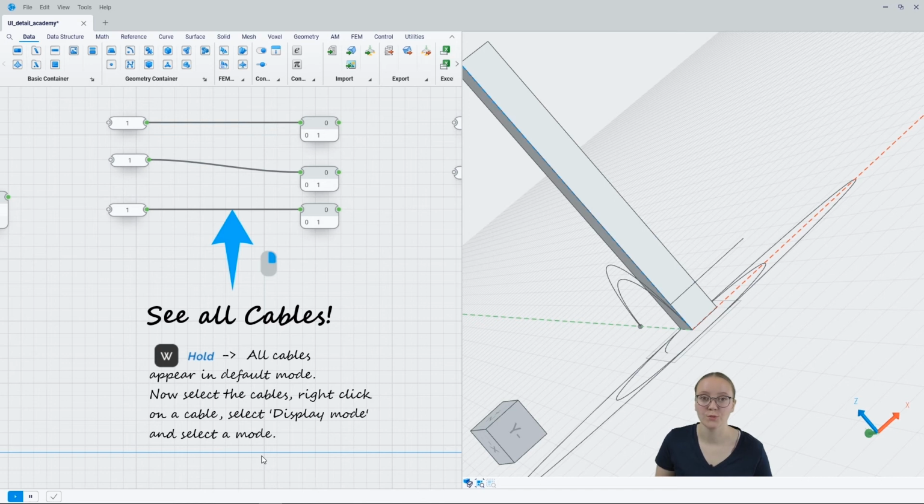And if you want to change the display mode, you can right-click on a cable and select a different display mode here. However, you can't select a wireless cable because there is no cable. And if you want to change the display mode for a wireless cable, press the W key, select it, and now you can change the display mode.